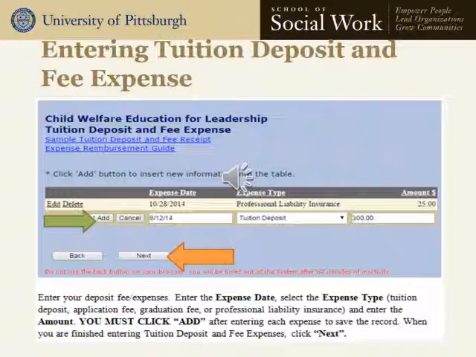Your next screen will be for any tuition deposit or fee reimbursement. Please note, if your tuition deposit or fees are paid for by check. You will now review your expense report entry. Please carefully review all of the information that you entered.